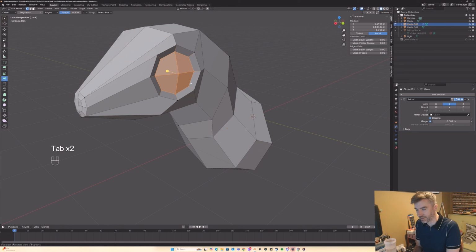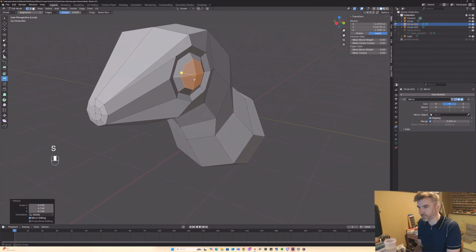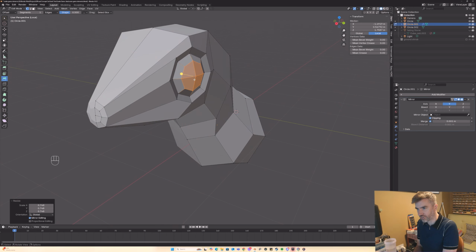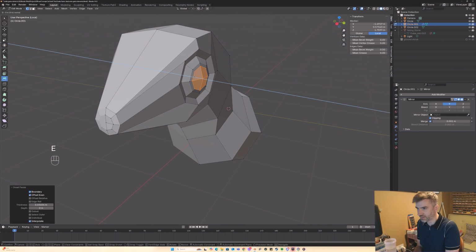And then I'm going to hit I to inset again, and then I'm going to use G to pull this out and scale it down. So I'm going to make like a pupil, and then let's do the extrude again. So I want my snake to have a big eye like this. We'll just hit E to extrude and scale it down.